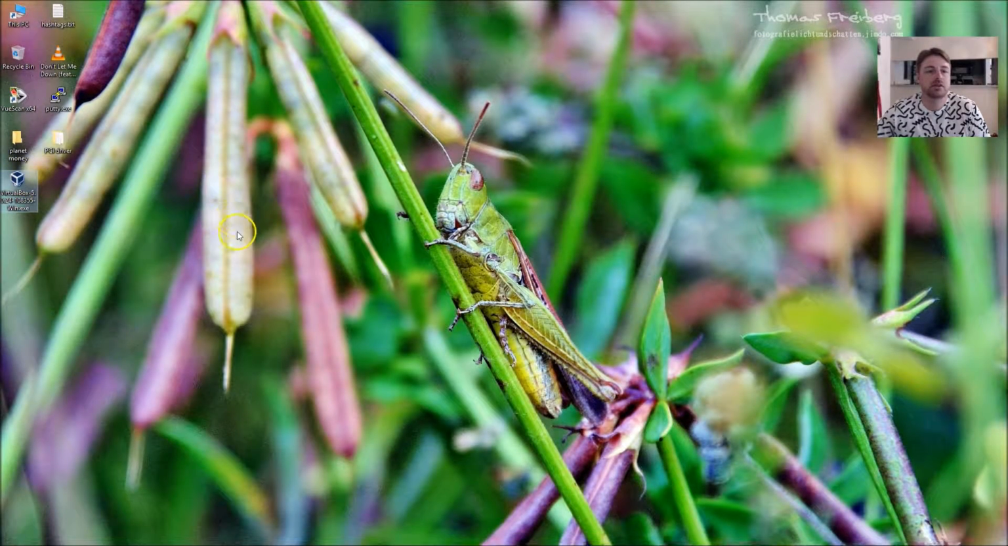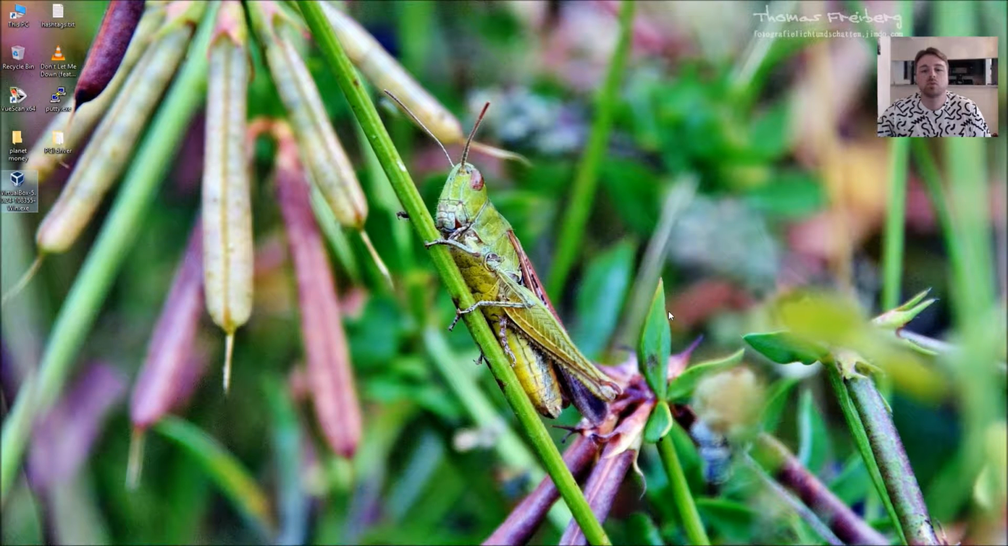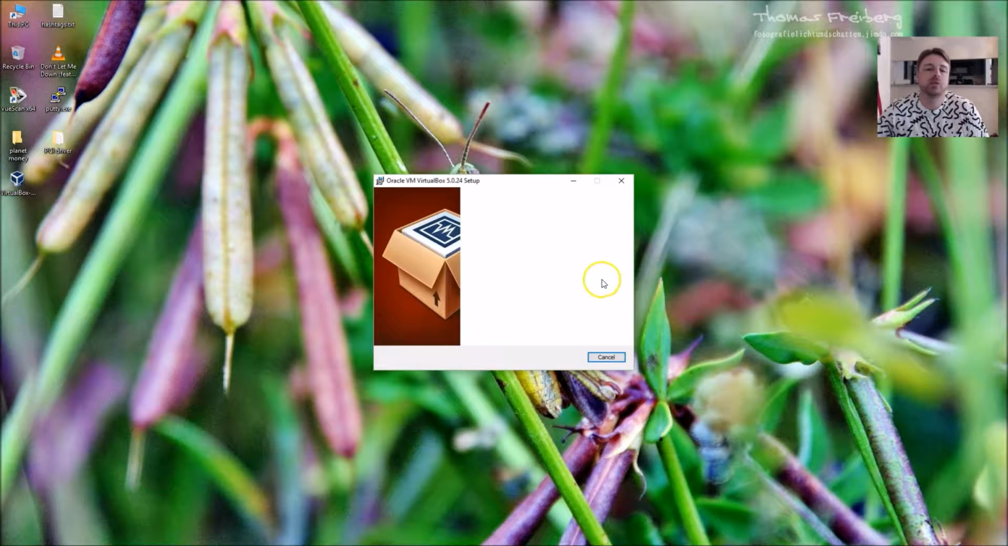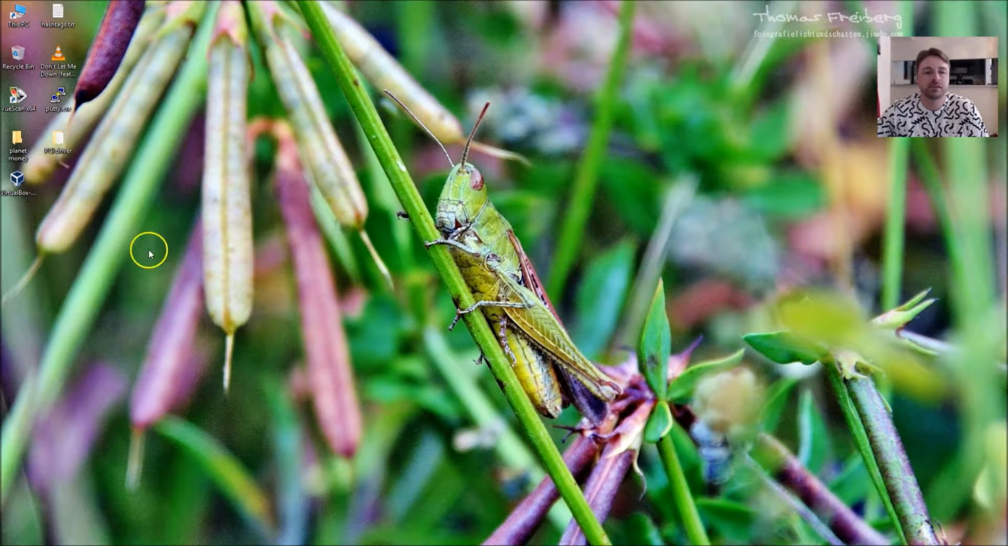Just double click on the executable, click run, and just follow the prompts. It's really simple. Just use all the defaults. You might want to change where you're actually installing it, what library you're going to install it in. I have 4 or 5 hard drives, so I just install all of my software on a specific hard drive, so you can change the location of that. So I'm not going to install it. Just follow the prompts. It's really basic.